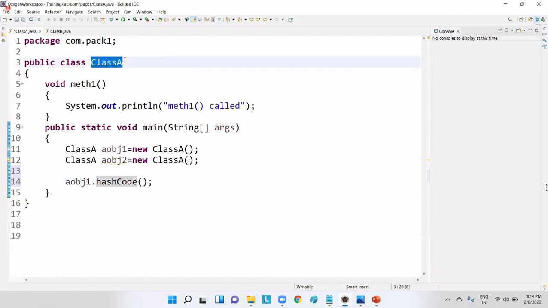Not only class A, any class object can access object class methods. Any class A, class B, class C, any class object can access object class methods. Why? Because the object class by default acts as a parent class. All right, guys. Now, the return type of the hashCode method is int. What is it? Int.